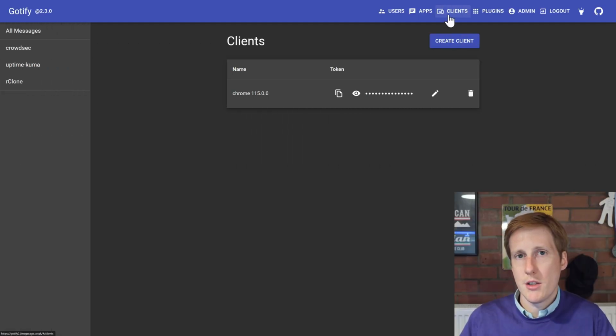Quickly jumping into the clients tab, you can see that the client is showing up, this browser that I'm logged in. When you log in from a mobile device, it'll also add a client here, and any other web browser that you log in with will show up on here.